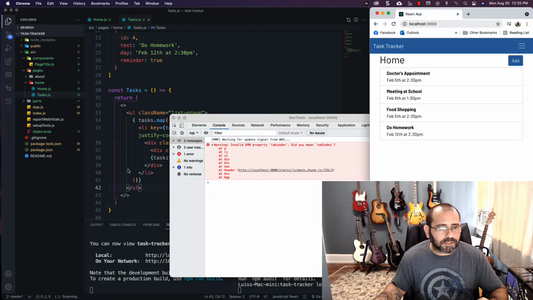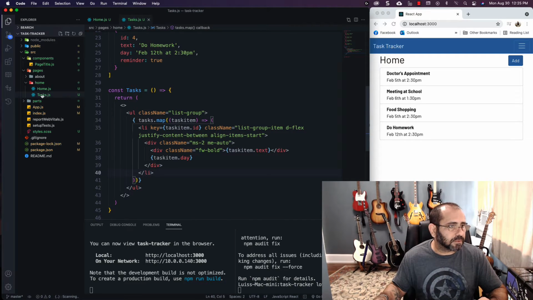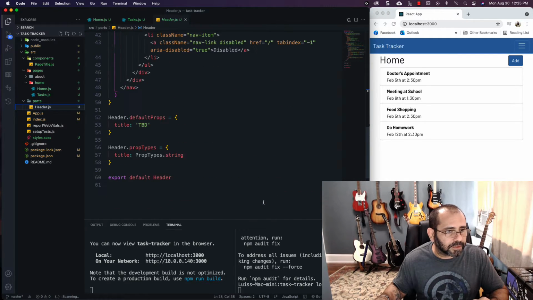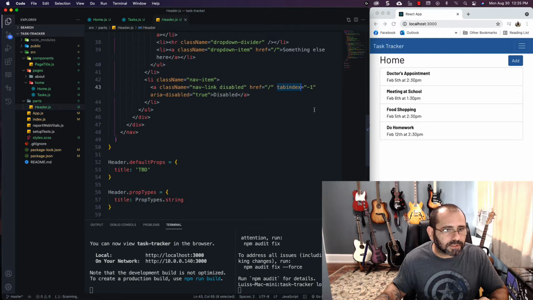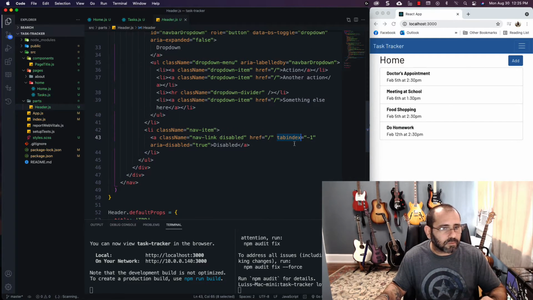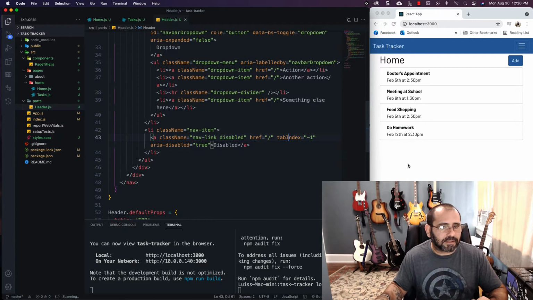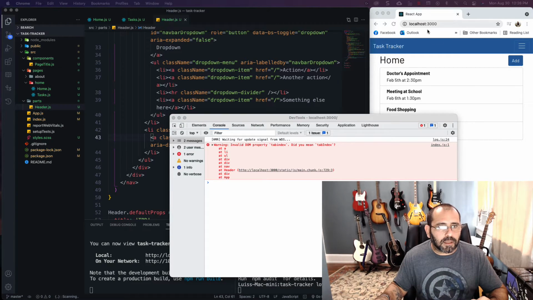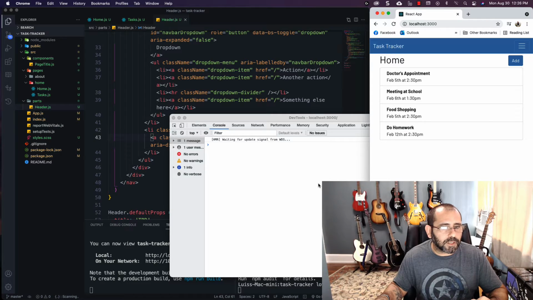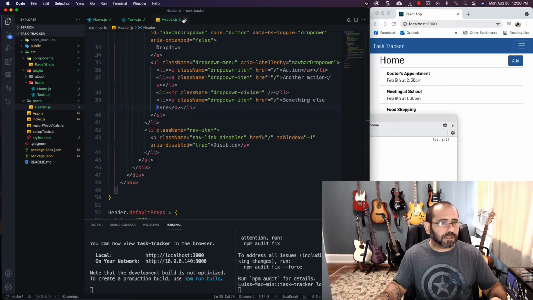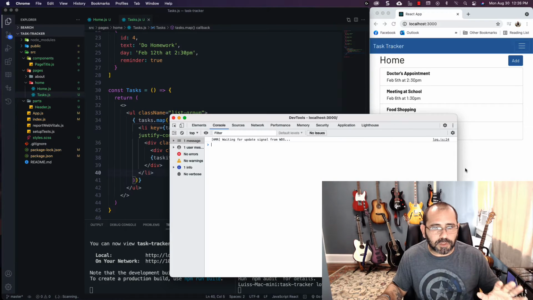Okay, so let's get rid of this tab index here, because this is really annoying me. So I believe that's in the header. So if we go to the header here, and we'll look for this tab index down here. Yep, that's what it is. So I'm gonna go ahead and put tab index on that and refresh. Okay, we're good. Now we're fine. So we can close this header now because I'm not gonna use it. I just wanted to get rid of that.